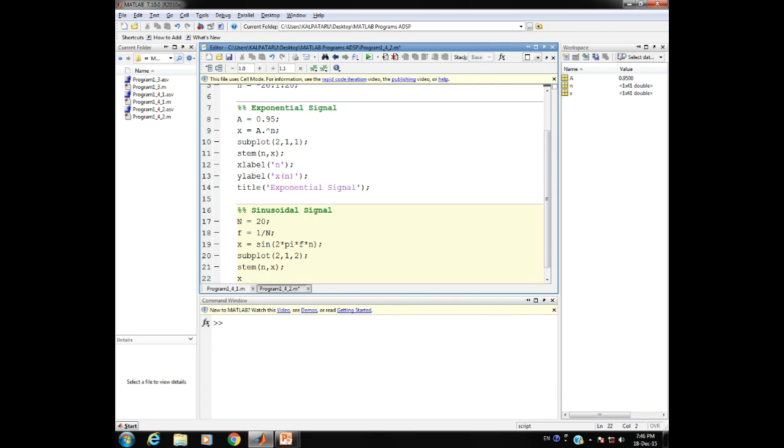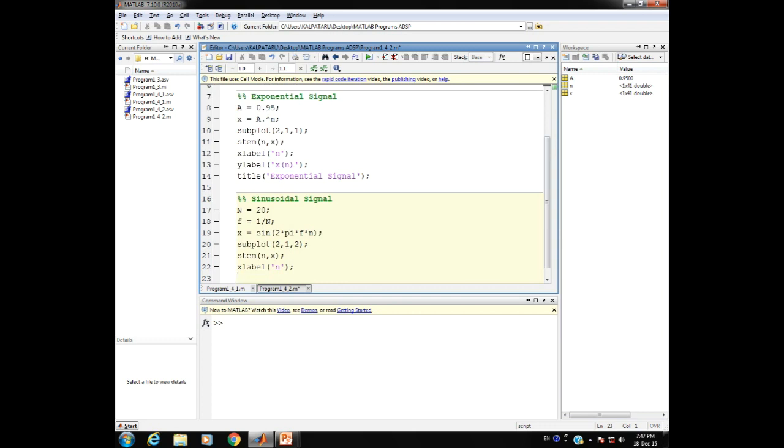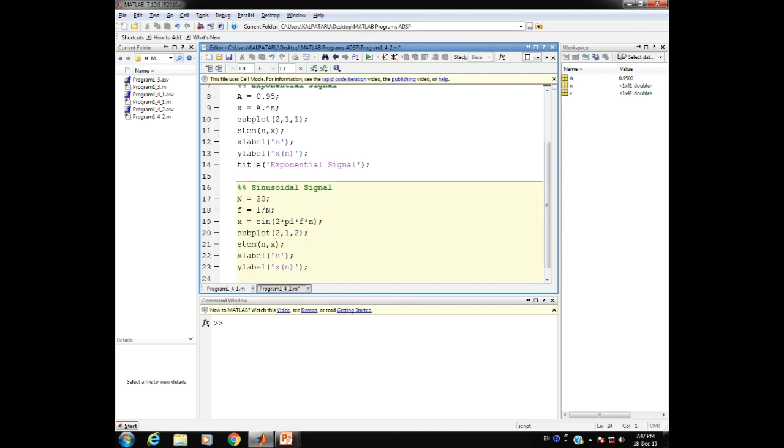The horizontal axis is the x-axis. I just mention xlabel as the syntax, and within a pair of brackets and inside there a pair of single quotes, I put n as the discrete time variable representation. Then similarly the other axis is also to be labeled, so that is ylabel. Here we have the symbolic notation for the discrete time representation of the signal, x of n.